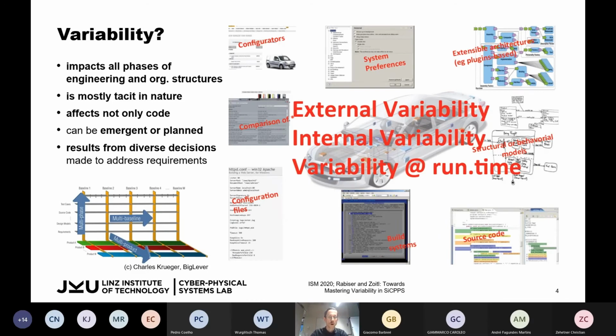So how to approach the beast, how to deal with variability? First, you need to better understand what variability is about. I mean, variability has obviously an impact on all phases of engineering a system and on the organizational structures. It's mostly tacit in nature. That means the knowledge about variability is implicit in the heads of different people. Not all of the variability is written down, and the variability that is written down is often not written down in a systematic and structured way.